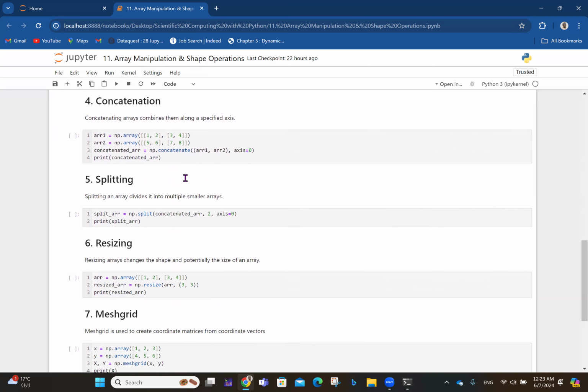And then, of course, we can have concatenation. Concatenation, whether in chemistry or programming, simply means joining two or more things together. So here we have new sets of arrays. Concatenating arrays combines them along a specified axis. For instance, in line 1, you have array 1, which is 1, 2, 3, 4, so that's a 2 by 2 matrix. Array 2 is also a 2 by 2 matrix with 5, 6, 7, and 8.